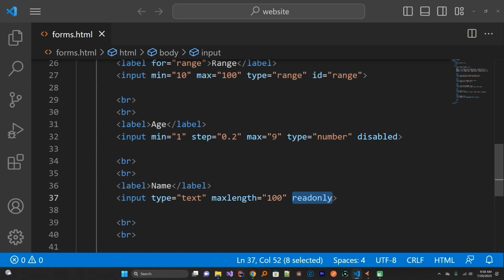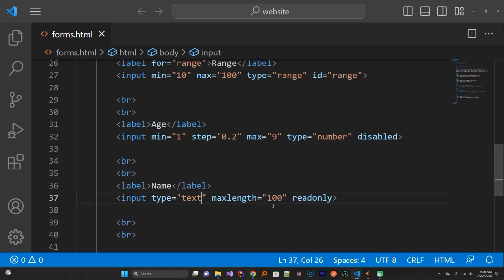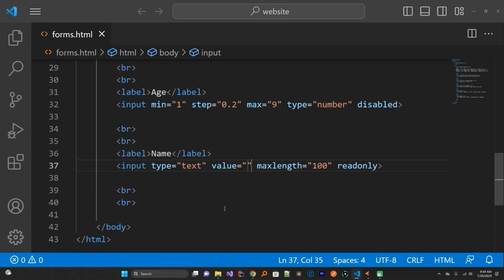What you have to do is you decide either you want it to be disabled or you want it to be read only. For read only and disabled, your users will be able to see whatever value that comes inside, but they cannot change it, they cannot amend it. It's just as the name implies, read only. So we can give this one a value attribute.